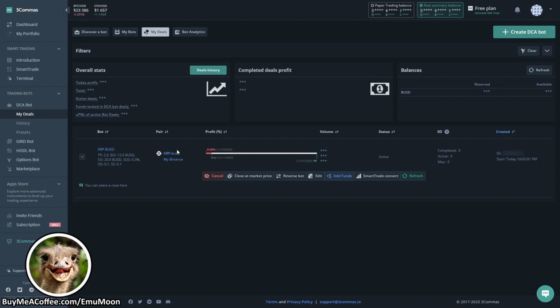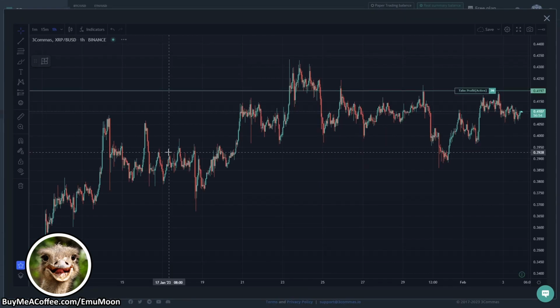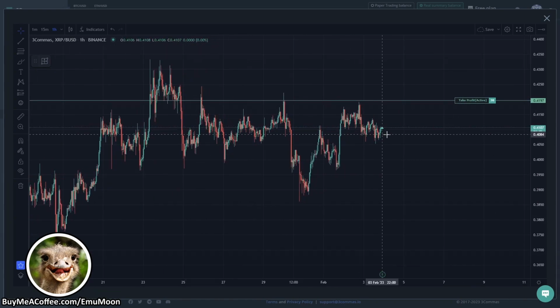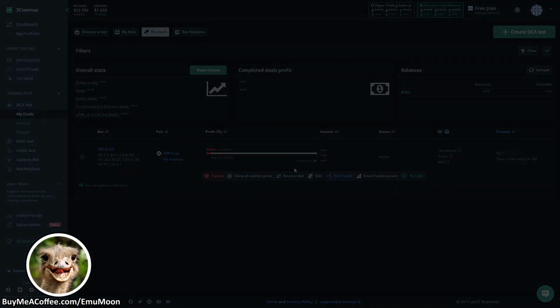Now, if we click on the pair name, XRP BUSD, it can bring up a chart in 3Commas. From here, you can see all of the base orders and safety orders, entry positions. You can also change the style in which it's plotted on the chart. You can also see the volume of the orders. And that's it. That's how you're going to set up a single pair using the advanced DCA tool.